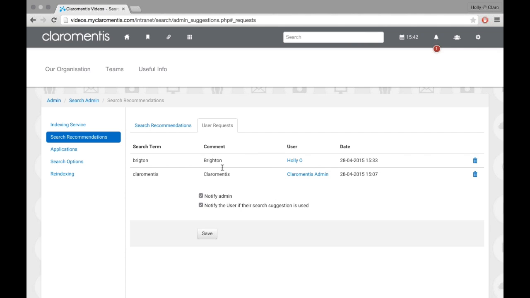Obviously you might get the odd comment in there that isn't related to the search term, like "why isn't this here?" But usually you just get a little bit more information about what they're looking for. So as people add requests, they appear here in the admin panel. And you'll notice that even me, as the person who submitted the request, can see it. So it's an overarching view of all of the user requests.